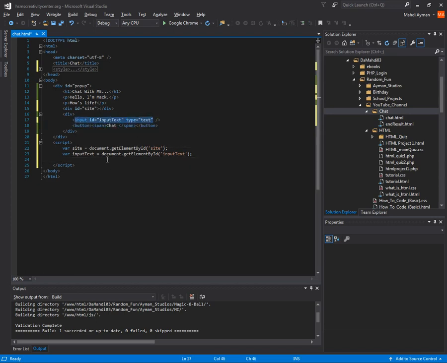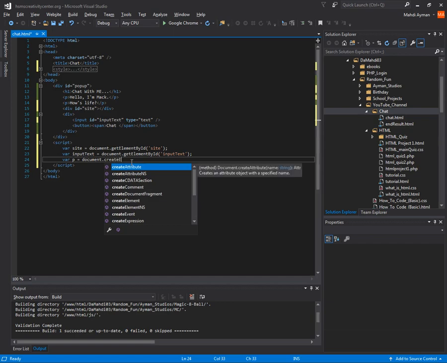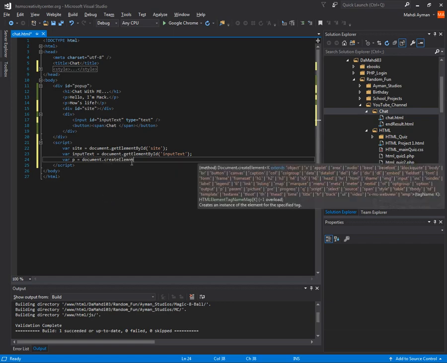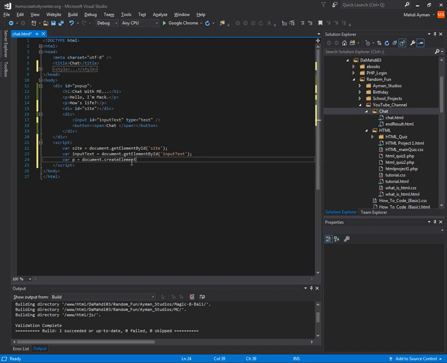So now what we need is the new P element. This is how you create any HTML element. First you use a variable. Since we're creating a P or paragraph element, I'm going to name it P. And then the way you do it is you access the whole document by doing document dot, and then instead of getElementById, you type a lowercase create and then an uppercase E in Element, no spaces, and then put in the parentheses.